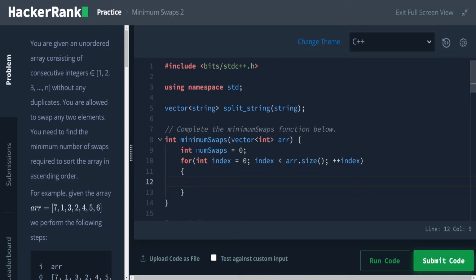Now within this for loop, we're going to nest a while loop. This while loop's condition is going to say while index plus 1 is not equal to array sub index, we're going to keep doing this. The reason why this is our condition is it's plus 1 because instead of 0-based numbers, we have 1-based. So we go 1 to n.